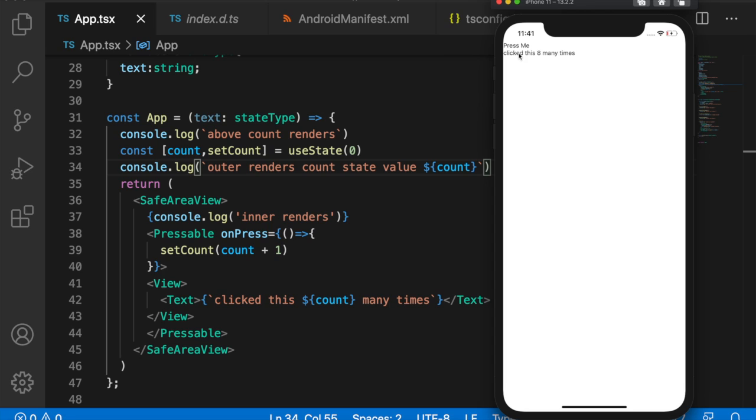Now if I click over here, it preserves the previous value: count was 8, and then 8 plus 1 came to 9. So it is preserving the value of this count. Otherwise, on the next render, if it didn't preserve the value, this should be 0 and 0 plus 1 would be 1. So between the renders, it is preserving the state.